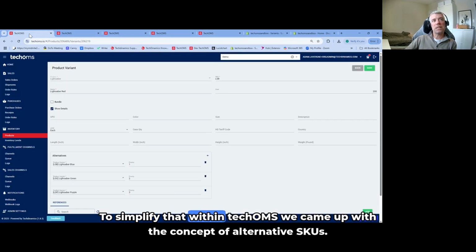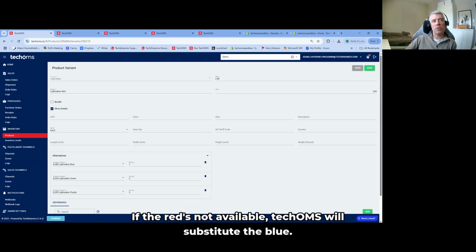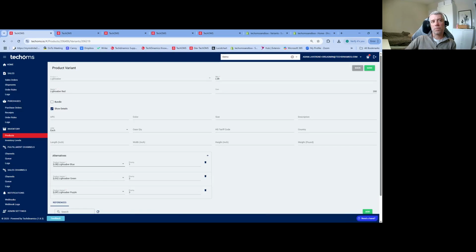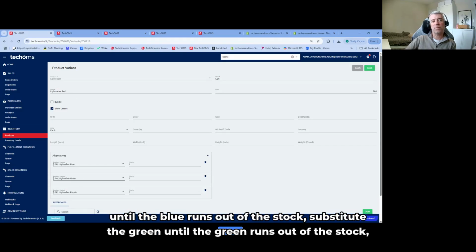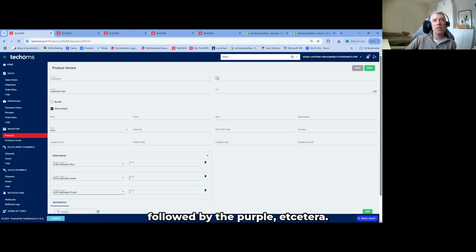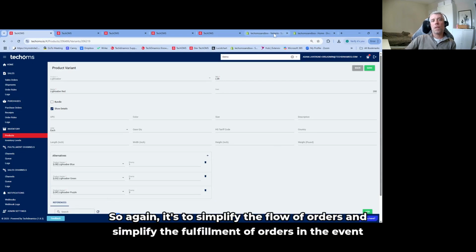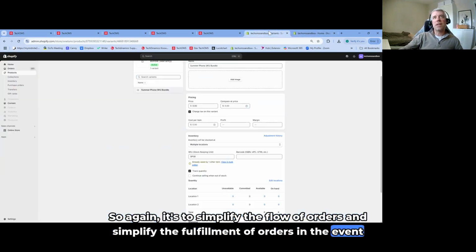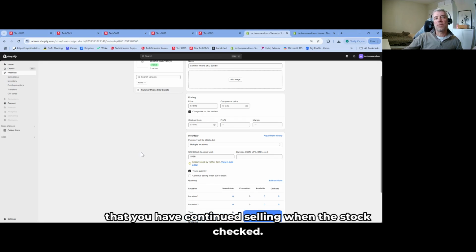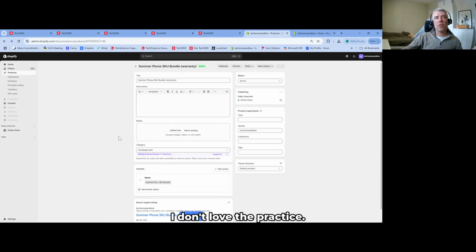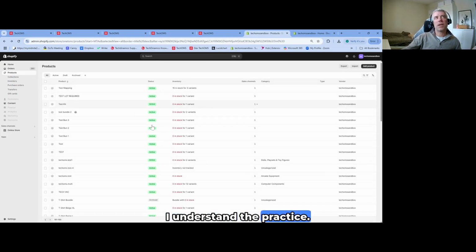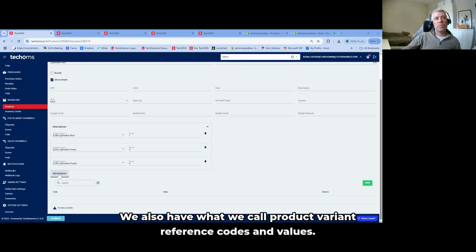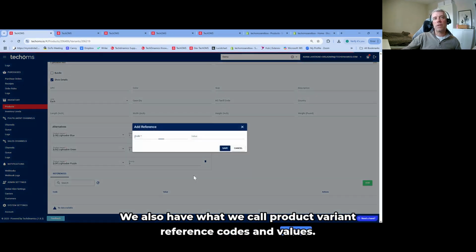To simplify that within techOMS, we came up with the concept of alternative SKUs. If the red's not available, techOMS will substitute the blue, until the blue runs out of stock, substitute the green until the green runs out of stock, followed by the purple, etc. So again, it's to simplify the flow of orders and simplify the fulfillment of orders in the event that you have continue selling when out of stock checked. I don't love the practice. I understand the practice.